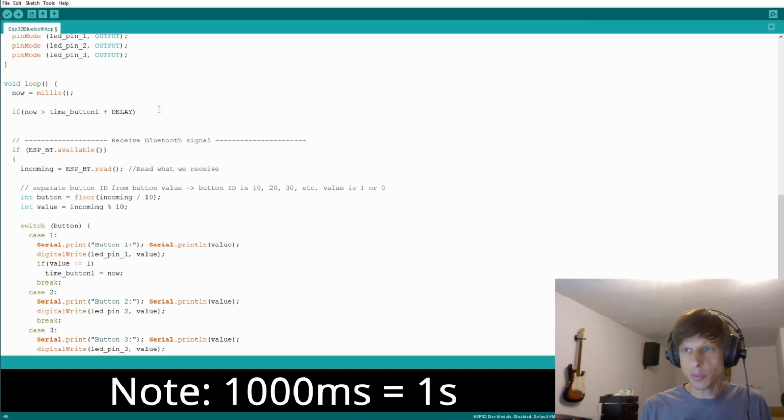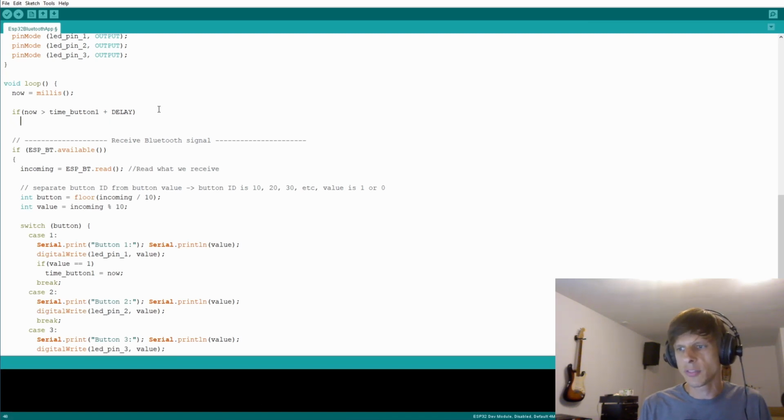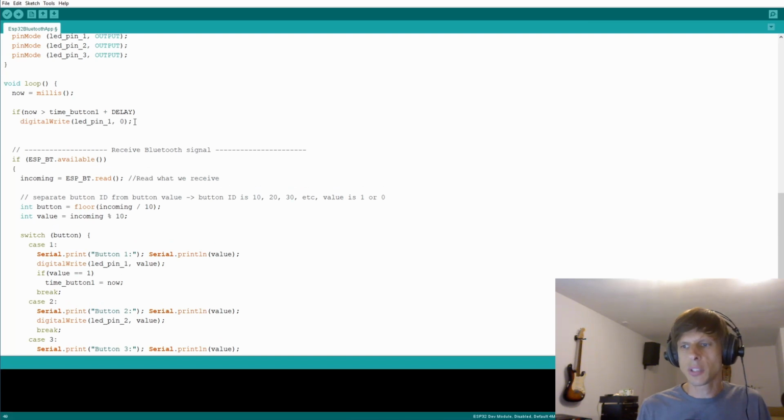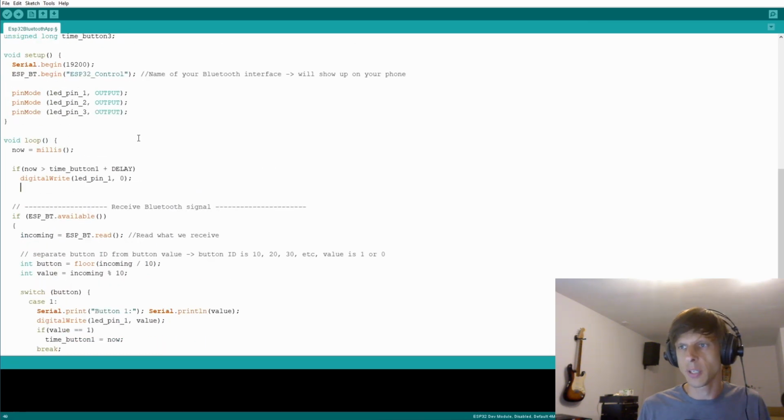Then in that case, what do we want to do? Well, the only thing we need to do is switch off the pin. So I can just copy paste this over here and then replace, of course, value with 0 because we really want to write that pin to 0. And the second thing we want to do is now send back the command to the phone to switch off the button there as well. And that we do with this ESP32.write. And we're going to write 10 to the mobile phone.